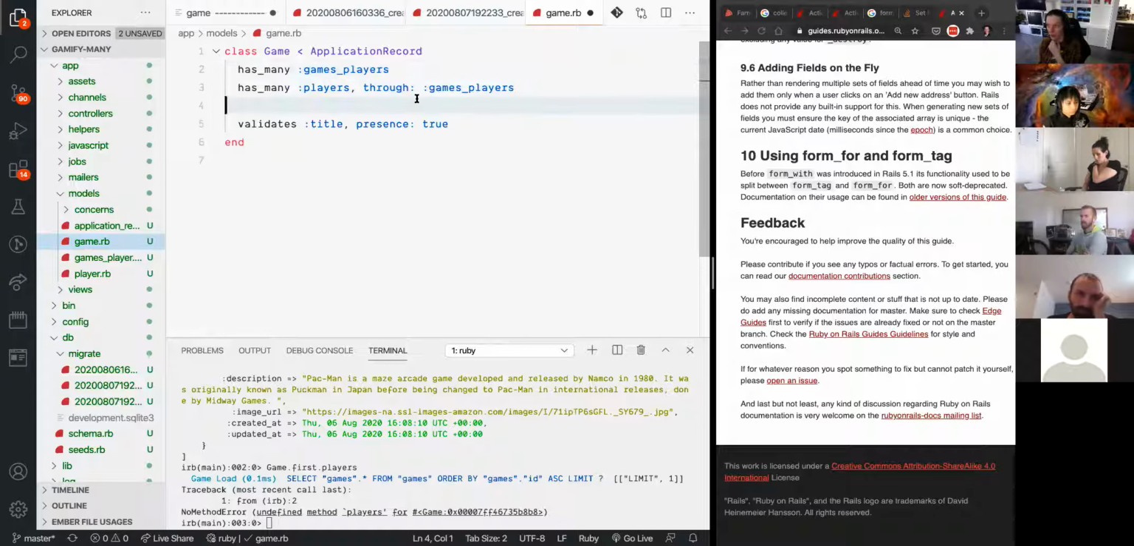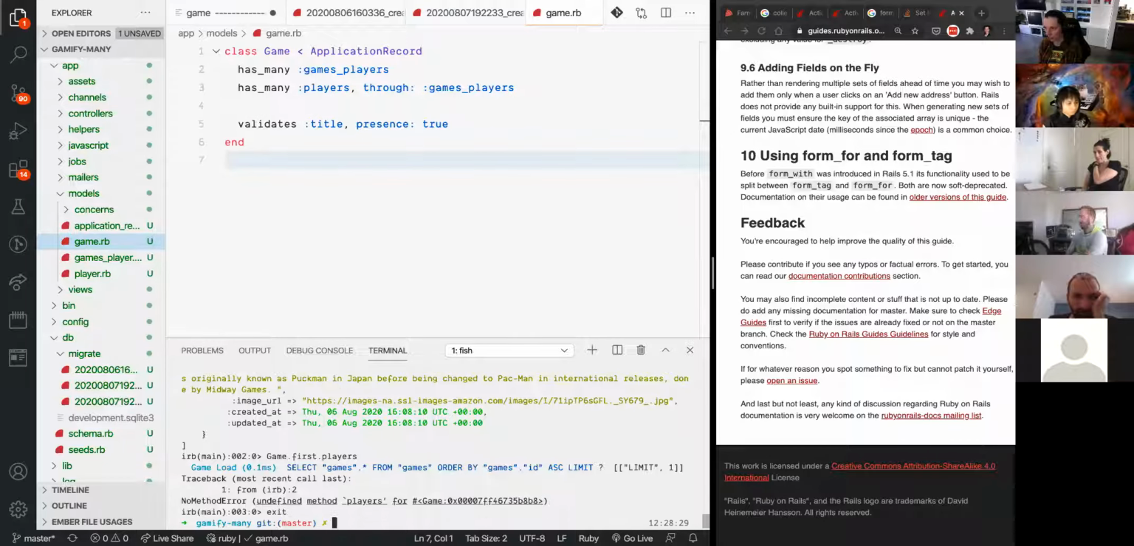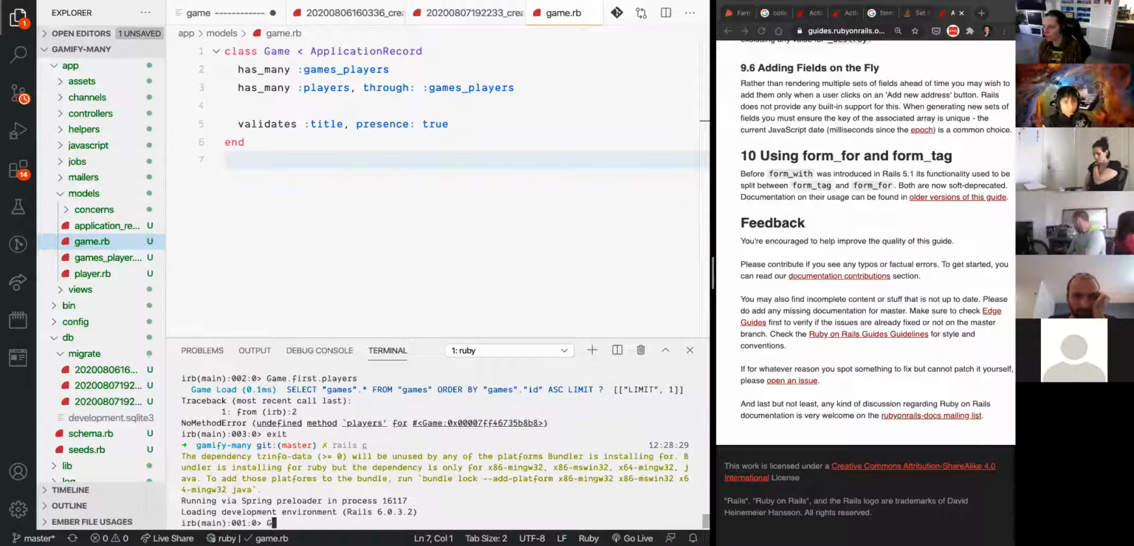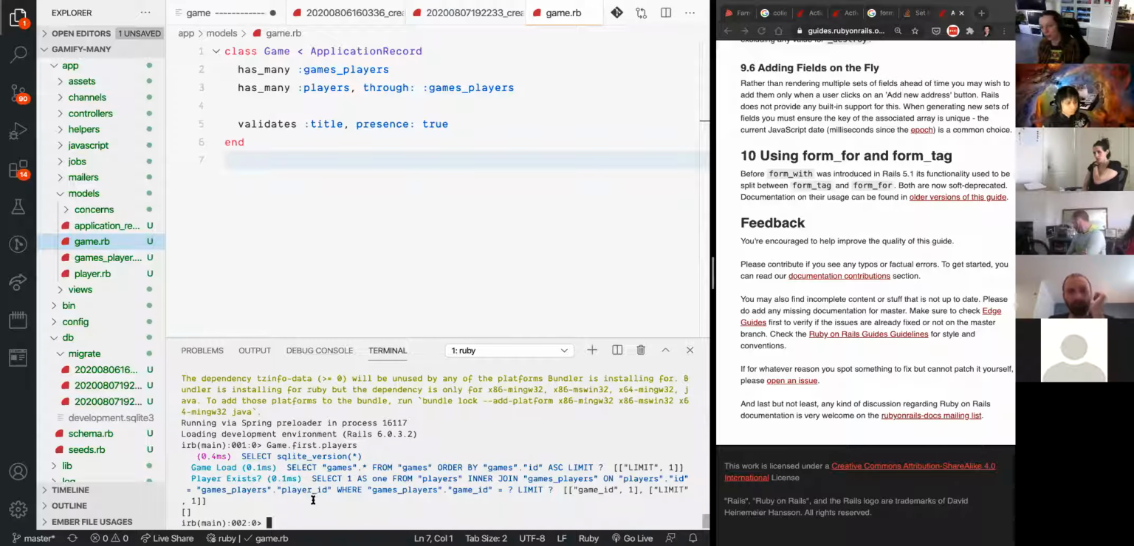One small thing here that is actually important is the order of these two. If we were to switch these, Rails would tell you, hey, I don't know what games players is yet. So make sure that you have your join before you have your through relationship. And now, even without creating the other relationships, we should be able to say game.first.players. And we don't have any players, but we get an empty array and not an error anymore.